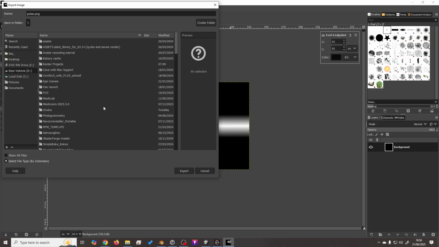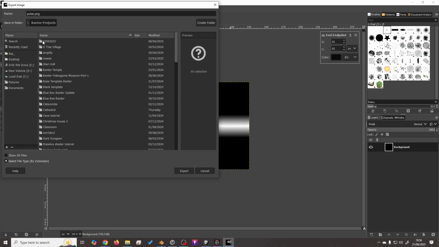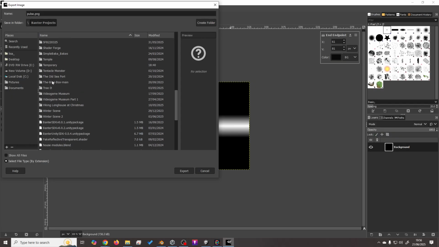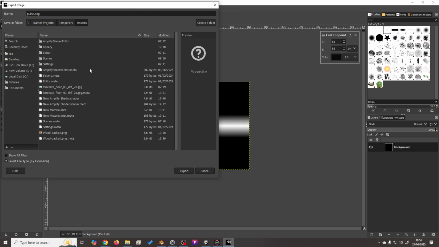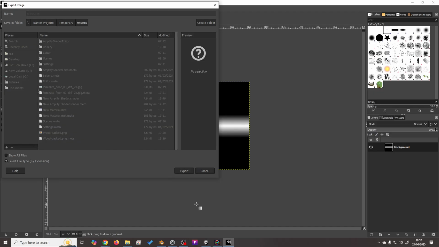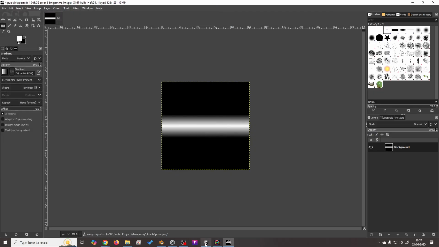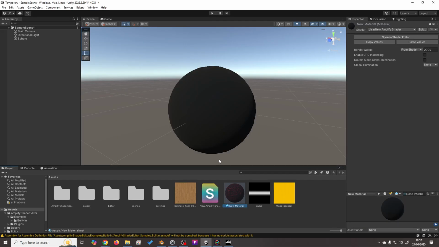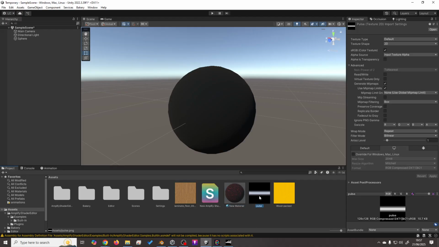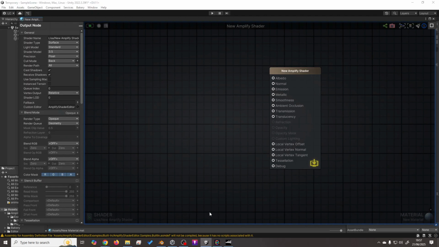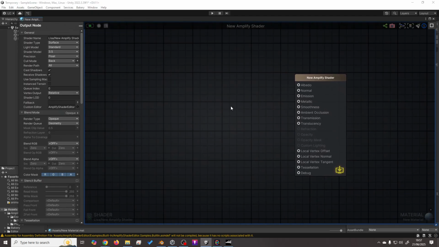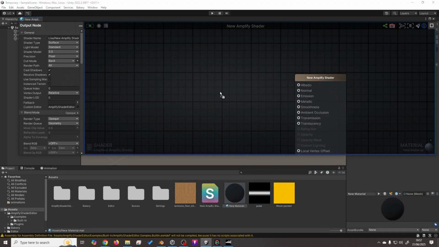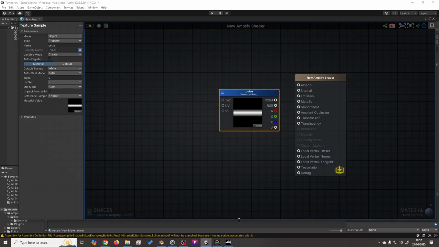And we'll pop it into Banter Projects. What did I call this one? Temporary, because I run out of ideas what to call my tutorial files. And it's in Assets, Export. So now, if I close the shader, we've now got this thing here. So I'll open up the material and I'm going to just drag in the image because I can't be bothered to do it the long way around.